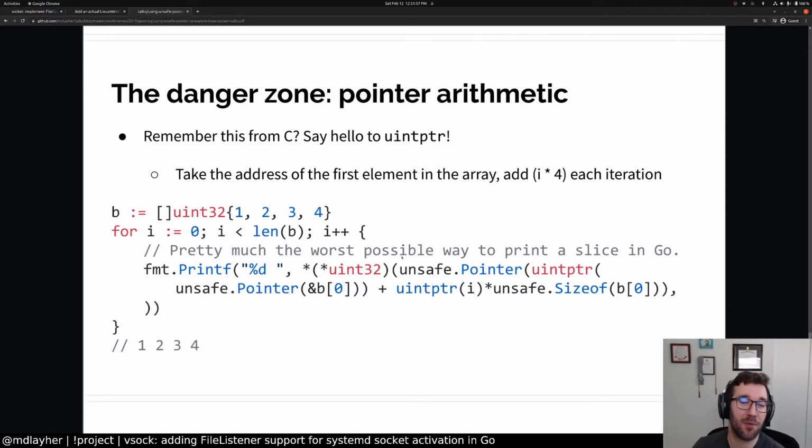Oh yeah, pretty much the worst possible way to print out a slice in Go. Yeah, so you can do this. I'm not saying you should, but you absolutely can.